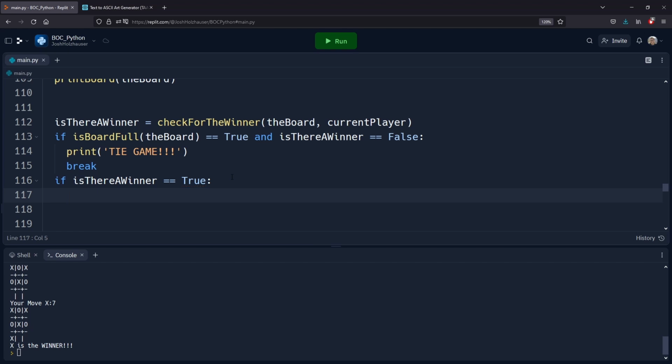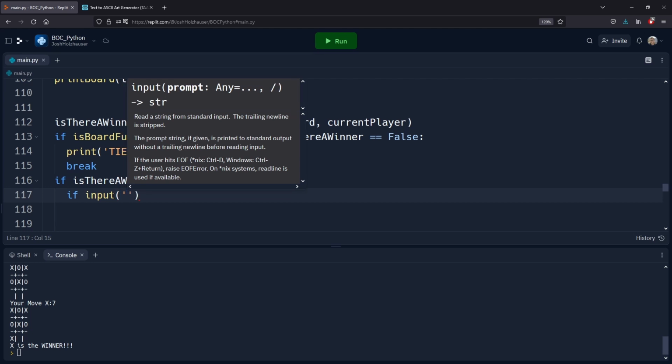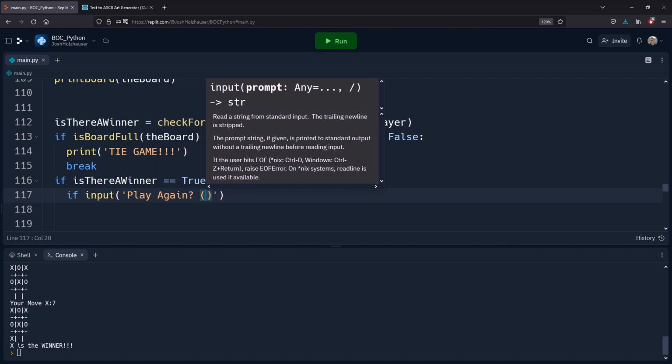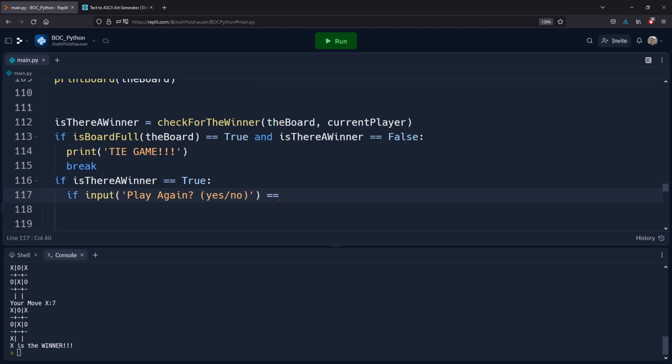I'm doing this inside the loop because I actually want to flip the is there a winner variable back to false if the user decides to play again. So we're going to do a little bit of a shorthand if statement with an input. In our if statement, we're going to do the input statement, asking the user to play again. And we're just going to tell them to type in yes or no. And if this input statement returns true, which is basically the user typing in yes, then we're going to switch the is there a winner back to false.